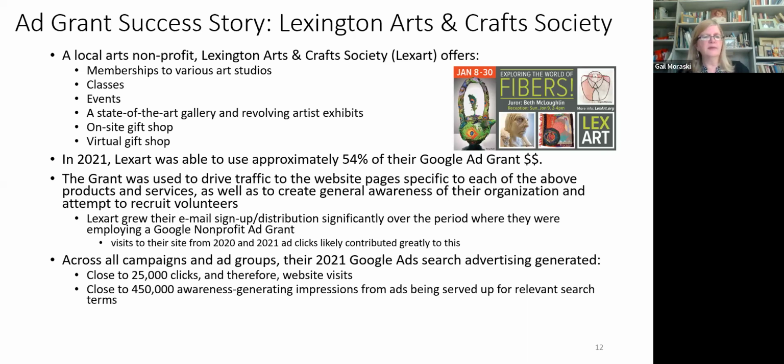That was a time where they really were able to capitalize on their grant, because they offered most of what they offer to the whole U.S. and online versus in person, because at that time they had to. They were offering online classes, a virtual gift shop, and some other virtual discussions and events. They were able to use like 54% of their Google ad grant dollars around that time frame, because they were serving the whole U.S., not just their local community.